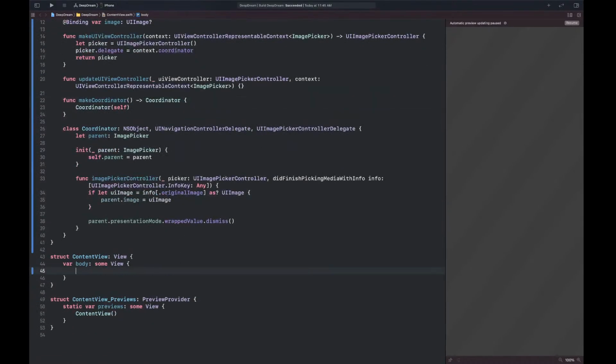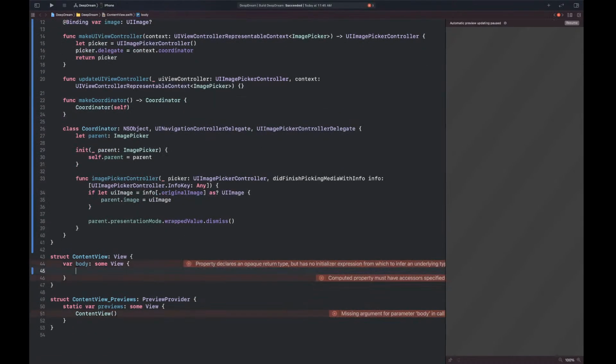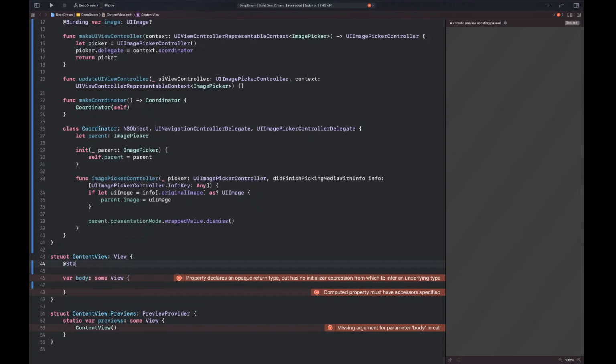Okay, now we will need to implement a little bit of code that will have a button that enables us to pick an image, and then after we pick the image, display that image until we have the DeepDreamed version of that image. So for that, let's create a state variable called image, and let's just make this for now a UIImage. We might make this an actual image view later if we want to, but for now we'll keep it a UIImage.